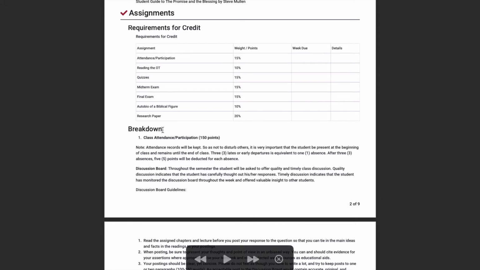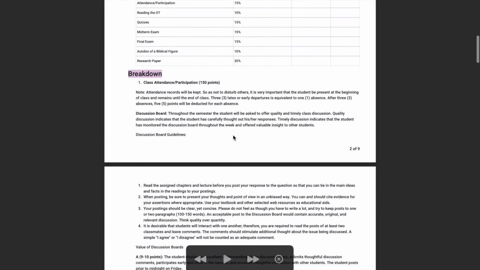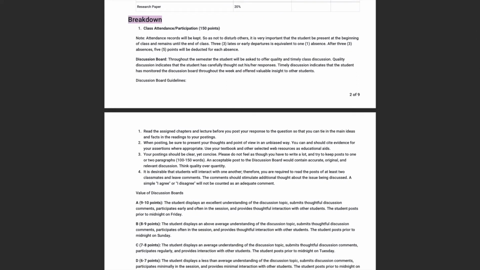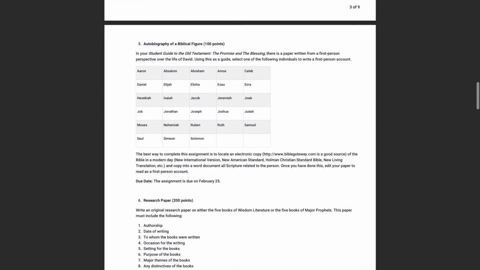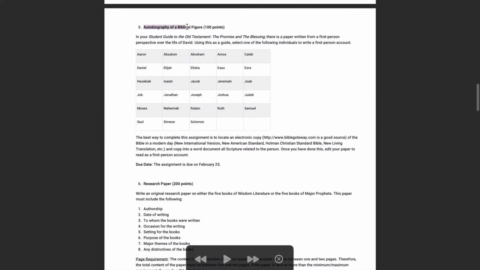We're going to go to where it says Breakdown. That means he's going to tell us the details about each of the different assignments. Now there are lots of things here like class attendance, which is not so specific, but we'll look at this one, number 5, Autobiography of a Biblical Figure. Here he tells us where to find an example, he gives us the options for our topic, and he tells us exactly how to do the assignment, right there. At the end, there's a due date.